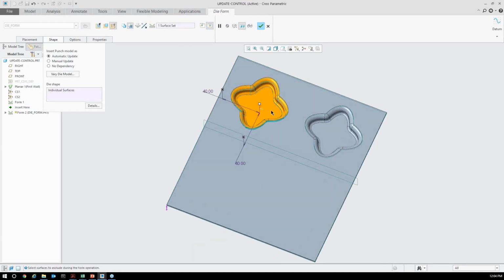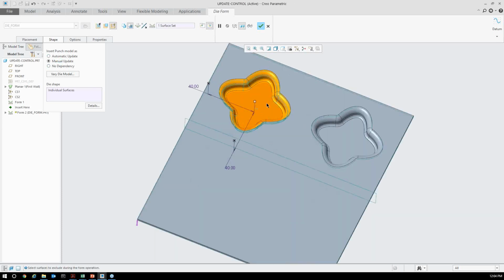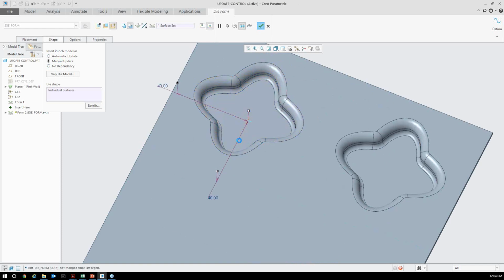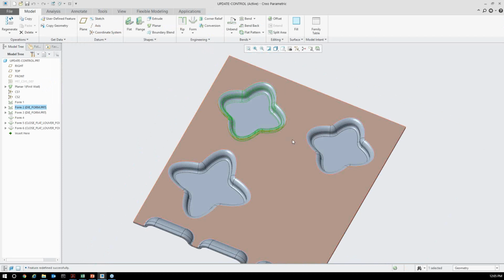okay, so now it looks the same as that one. If I change it to manual, we see that it does not go back to its reverted form. If we hit accept, then it stays the same as the updated form. So it can't go back and forth like that. Okay, good.